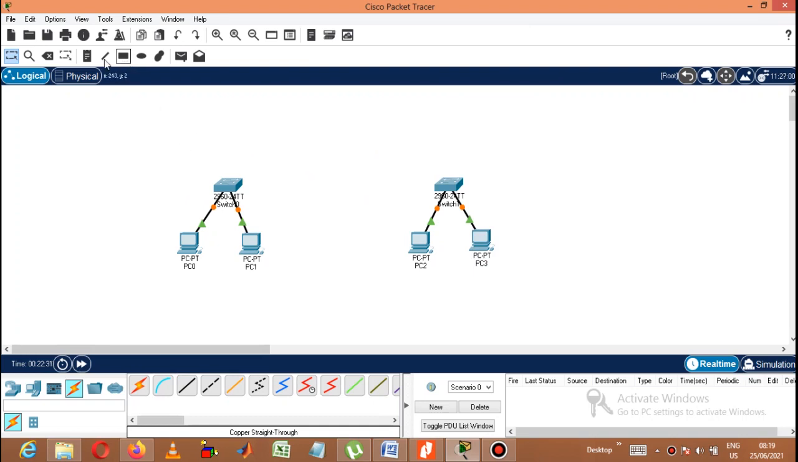Now I'll give some IP addresses. Let us assume this is your LAN 1 with the 192.168.1.0 network, and this is your LAN 2 with the 192.168.2.0 network. So this is going to be our LAN network 2, this is going to be our LAN network 1. So accordingly we need to assign the IP addresses, correct?